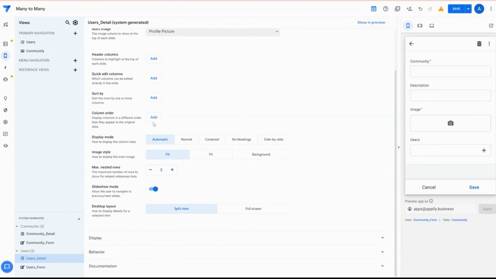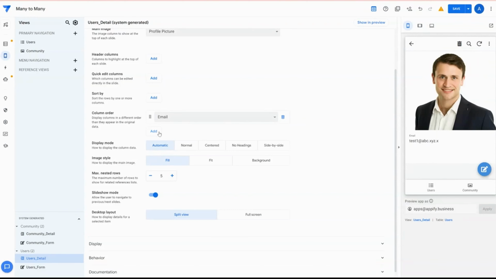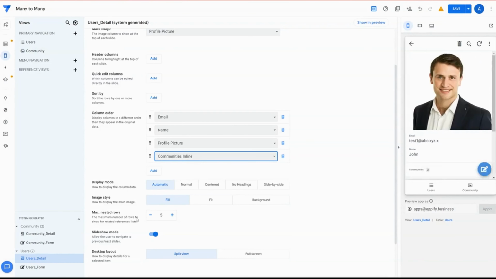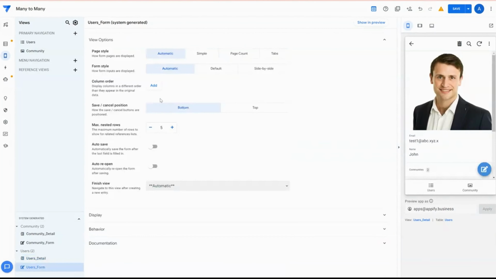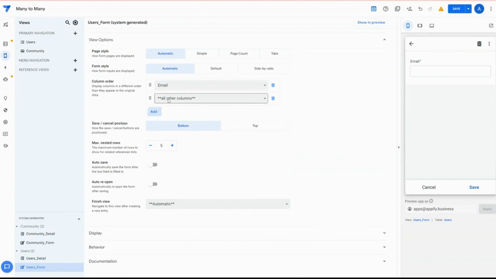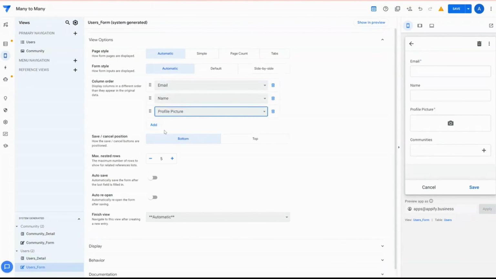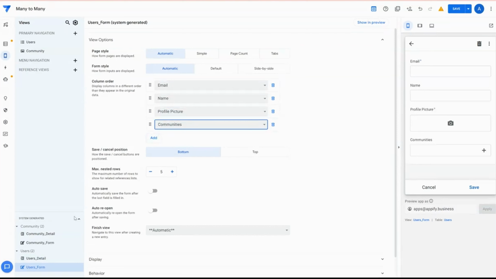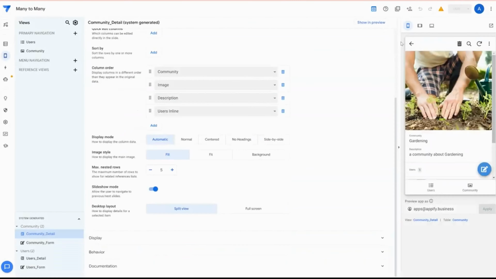And then the same goes for the user fields as well. So we have the communities inline for the detail view, and then for the form view, we will have the name, profile, and then the communities. Okay, so we'll go ahead and hit save.